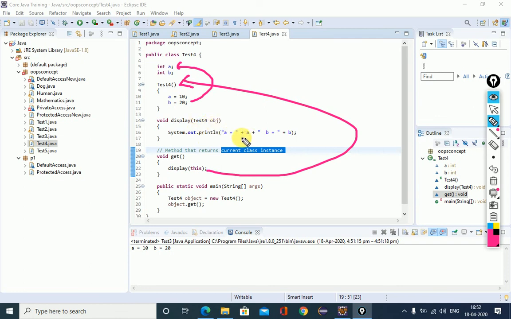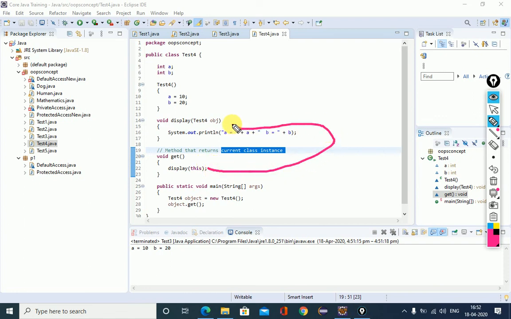Oh, sorry, I made some mistake. Initially this will call this method. Okay, this will call this method, and in this method you can see the type is class type. So what will happen, the type is class type, then it will call the default constructor. It will call the default constructor automatically.